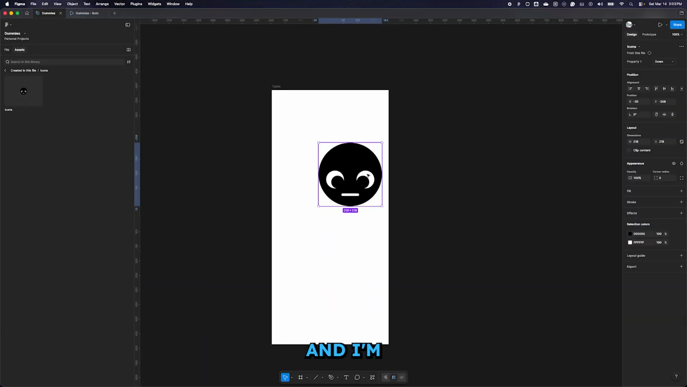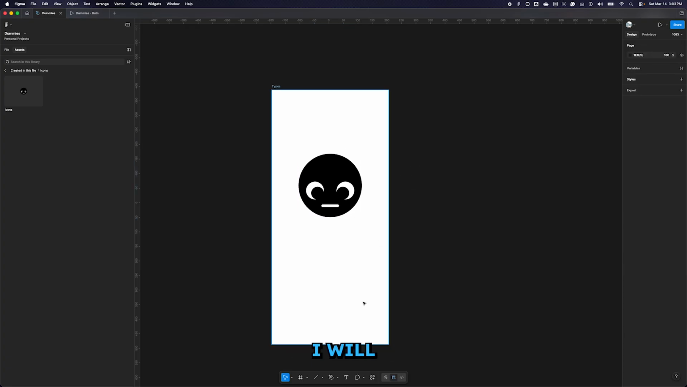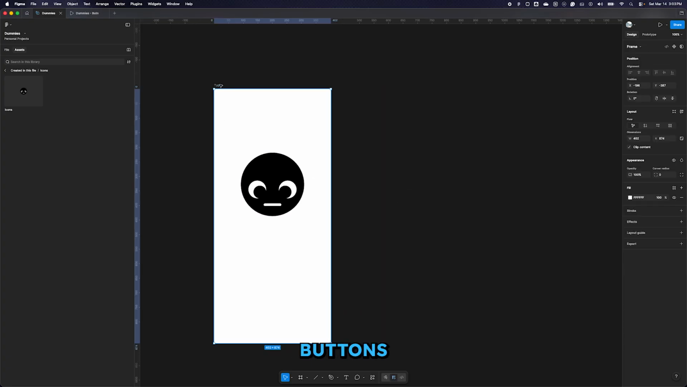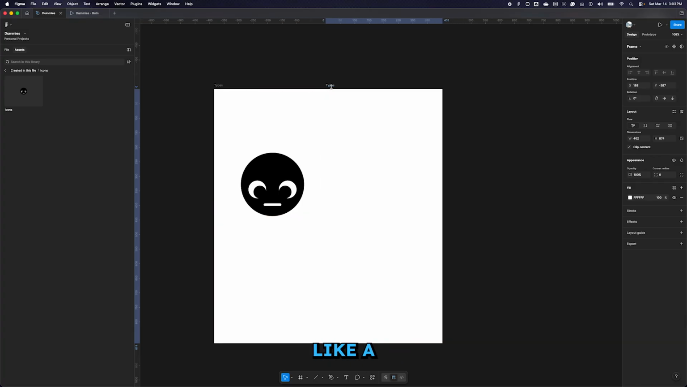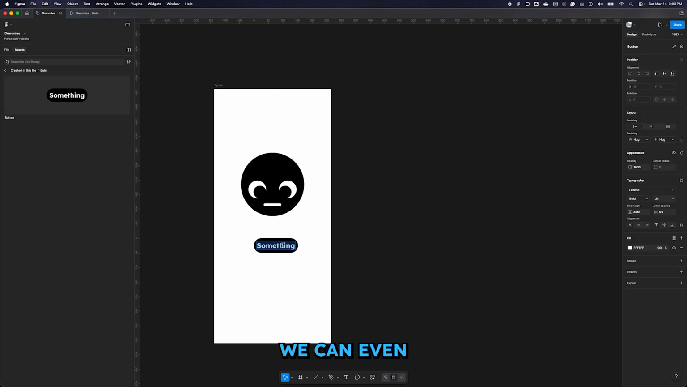But yeah, now we're gonna make a little prototype, and I'm gonna show you how to prototype with buttons, icons, whatever. I will probably make a video later on how to make buttons with icons or buttons in general, like a full video. This is just a little crash course. So I'm designing the page here. We have the button, we have the icon. We can even rename the button as well to something whatever.